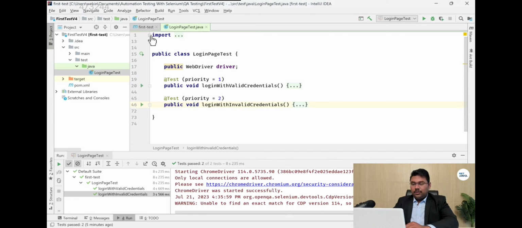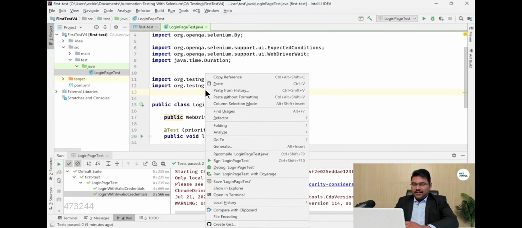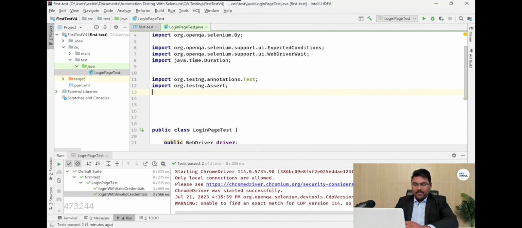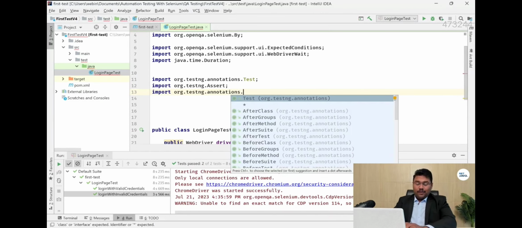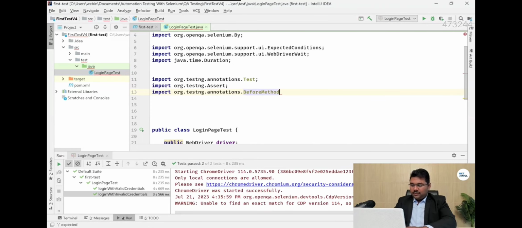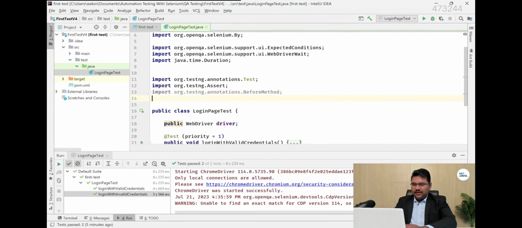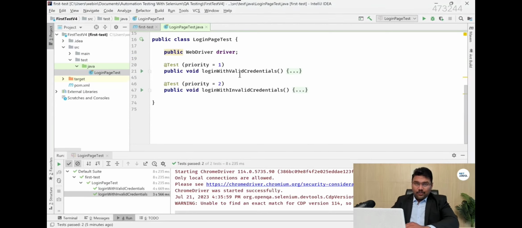Okay, so what we'll do is we'll go to the import section, and here we'll just simply quickly import the @BeforeMethod annotation. Okay, so we'll write import org.testng.annotations, and here we are going to mention BeforeMethod. Okay, so BeforeMethod, we'll give it a semicolon over here, delete the extra spaces. Okay, now what's the next step?